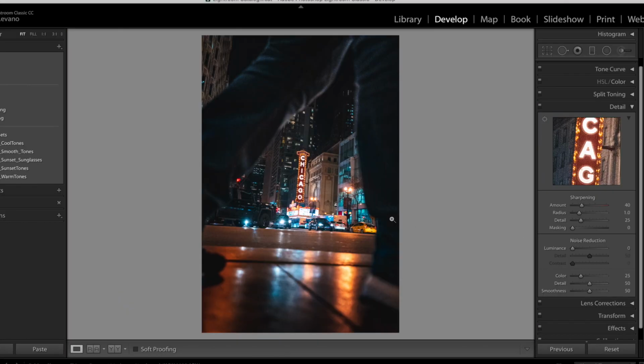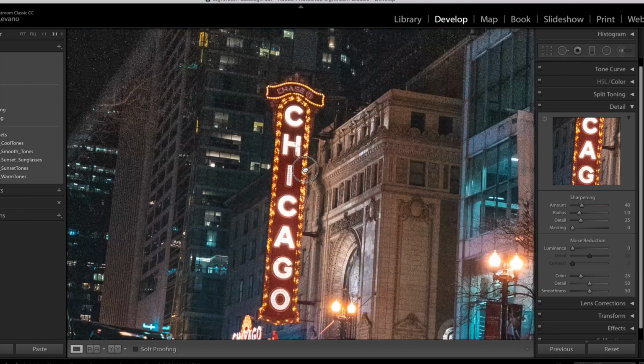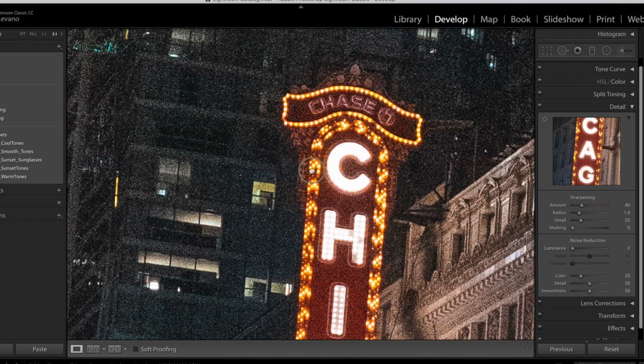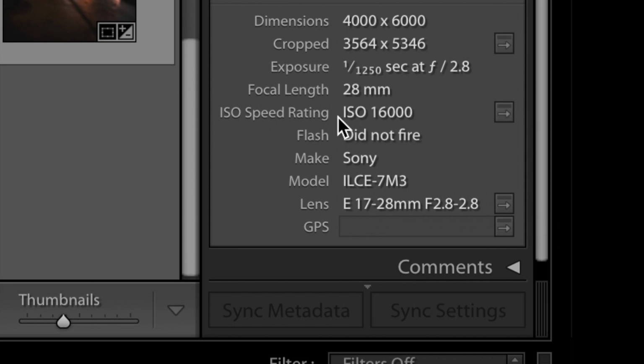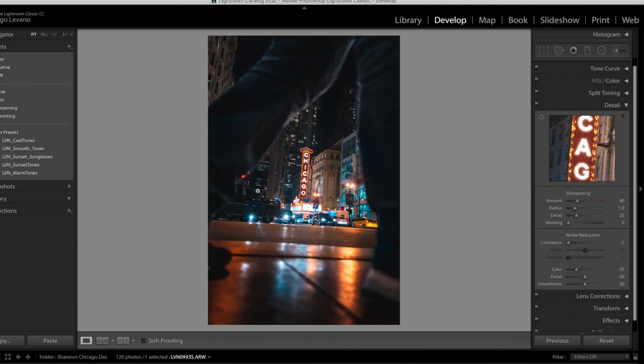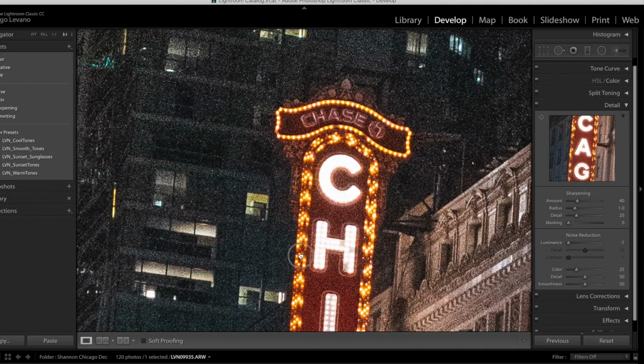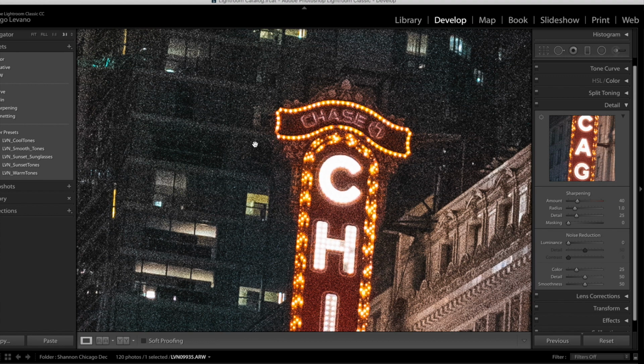Now, let's go to this image that I took at night, obviously in Chicago. And you can see the grain when I zoom in. Let me pull up the settings of this image. So the ISO was 16,000. And I took this one as a test, just to see if I could get rid of the grain.